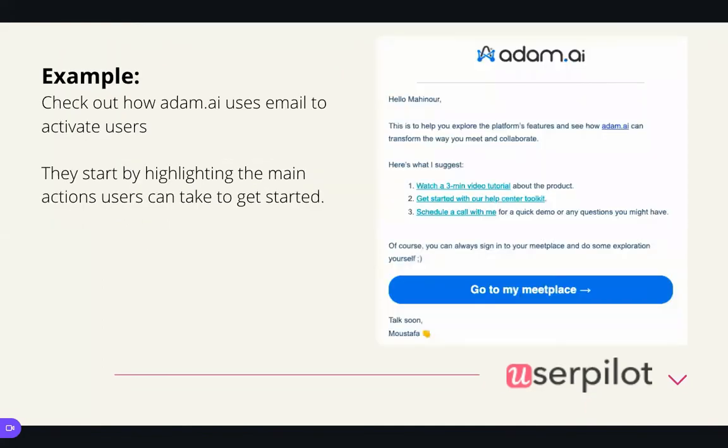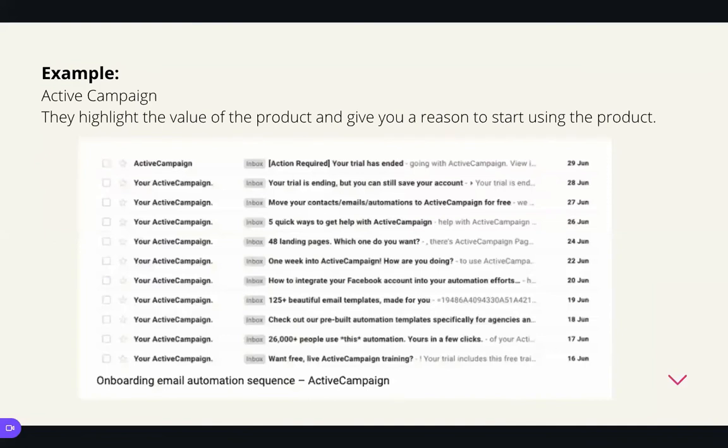We have a very nice example here from Adam AI also. It's the first email when a new user signs up for Adam. It sends them an email to help them: Hey, there is a 3-minute video that can help you get started. Get started with the help center here and different resources. They even offered scheduling a call with someone from the customer success team to help them understand the product and start their meetings.